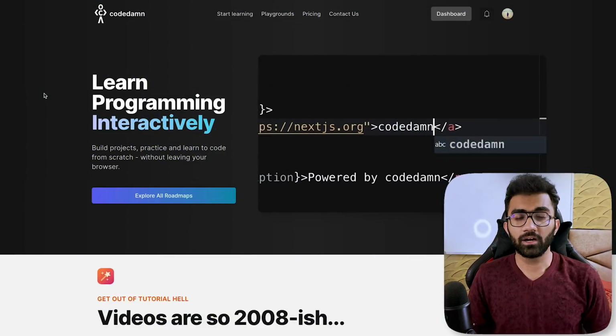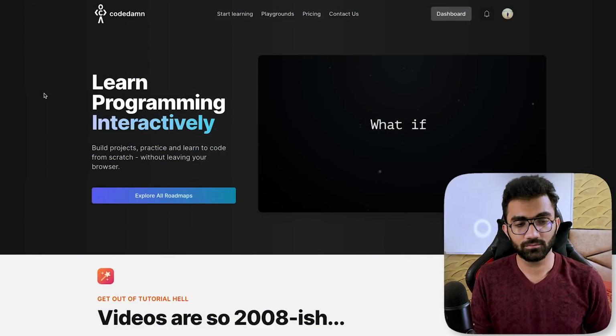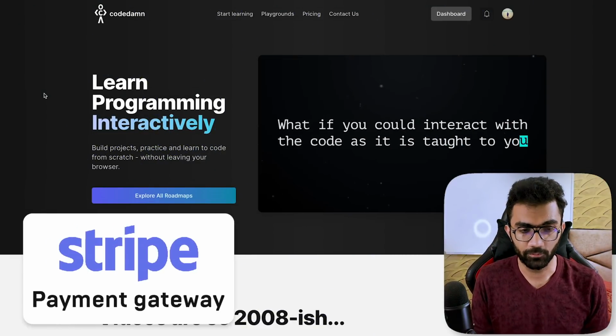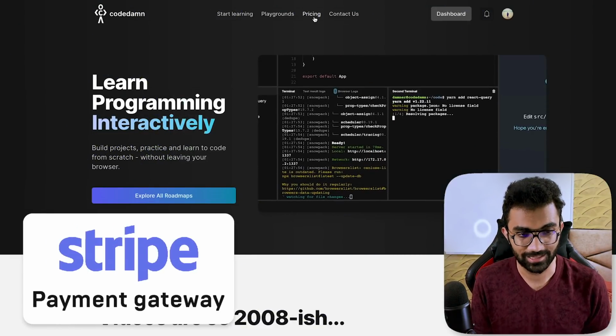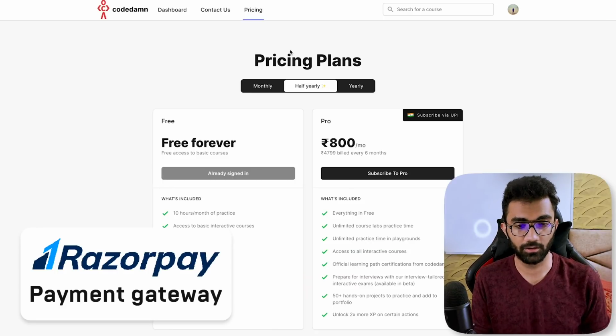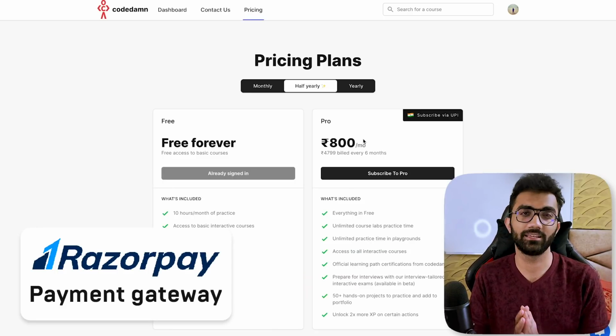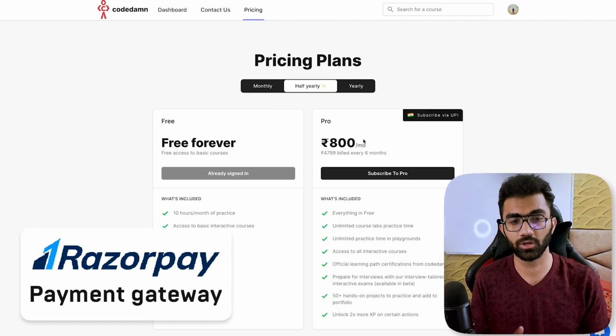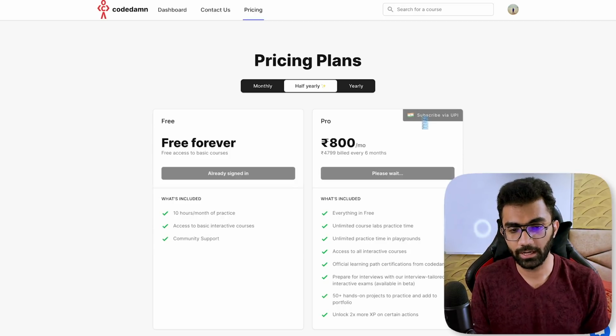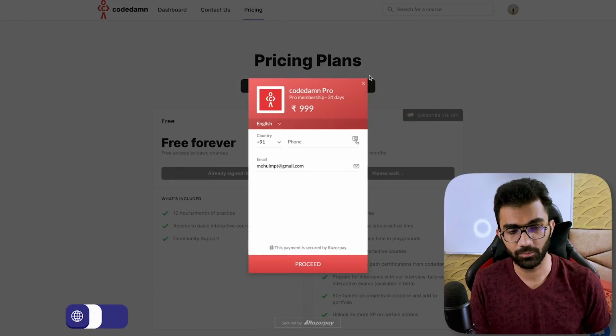Okay, so if you're not living under a rock, you know that Stripe is a payment gateway you can use to receive payments, and similarly Razorpay is one. And you would know about Razorpay if you are from India, because Razorpay is one of the most popular gateways over here. Now, simply speaking, what a payment gateway is: if I click on this, for example, you're gonna see that we get a Razorpay subscribe pop-up box.